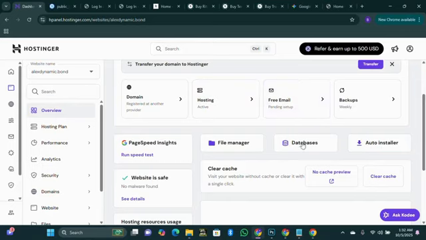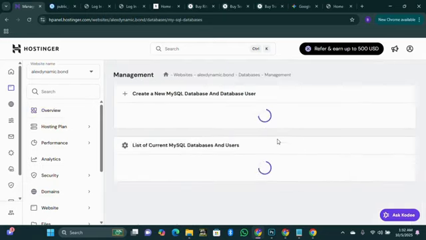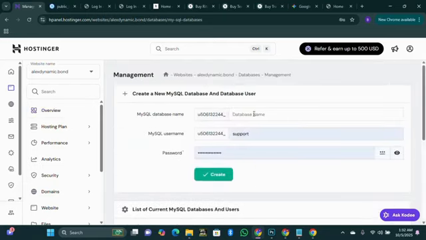And then the next thing is, since we are using Hostinga, we are just going to click on our database here. Then we are going to create the database. Let's call it Pecan.